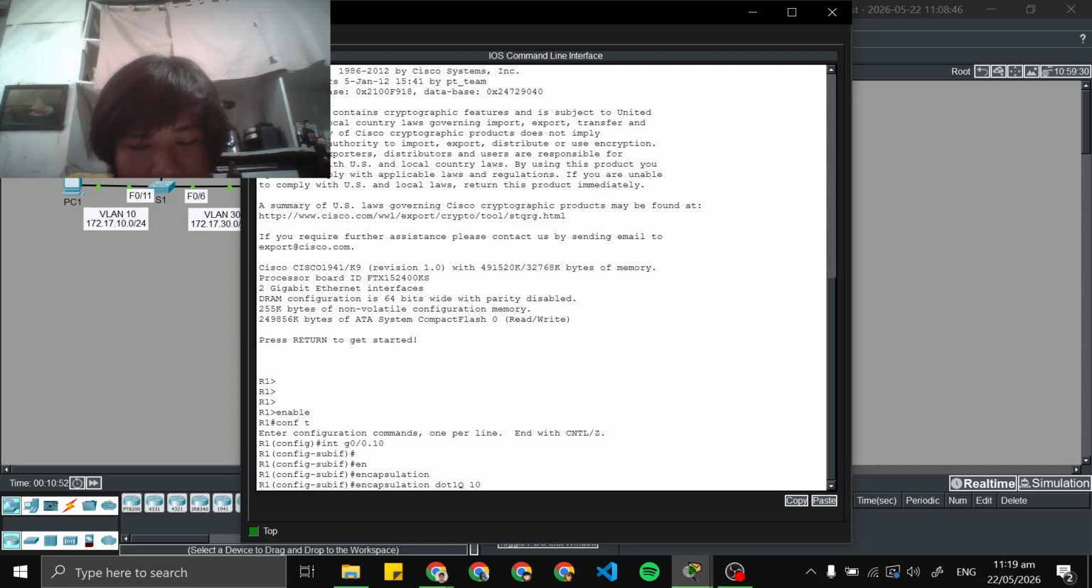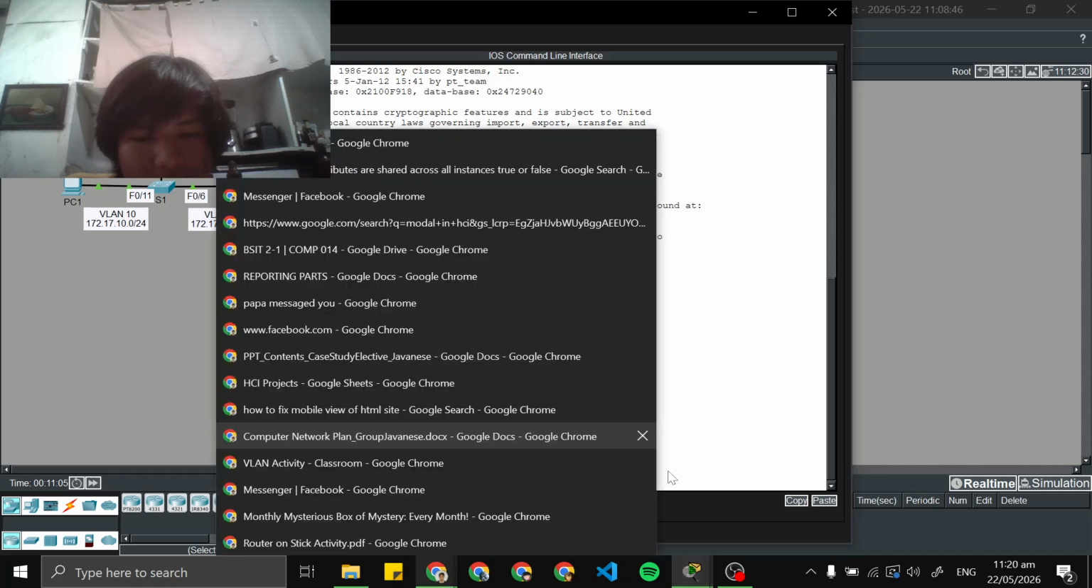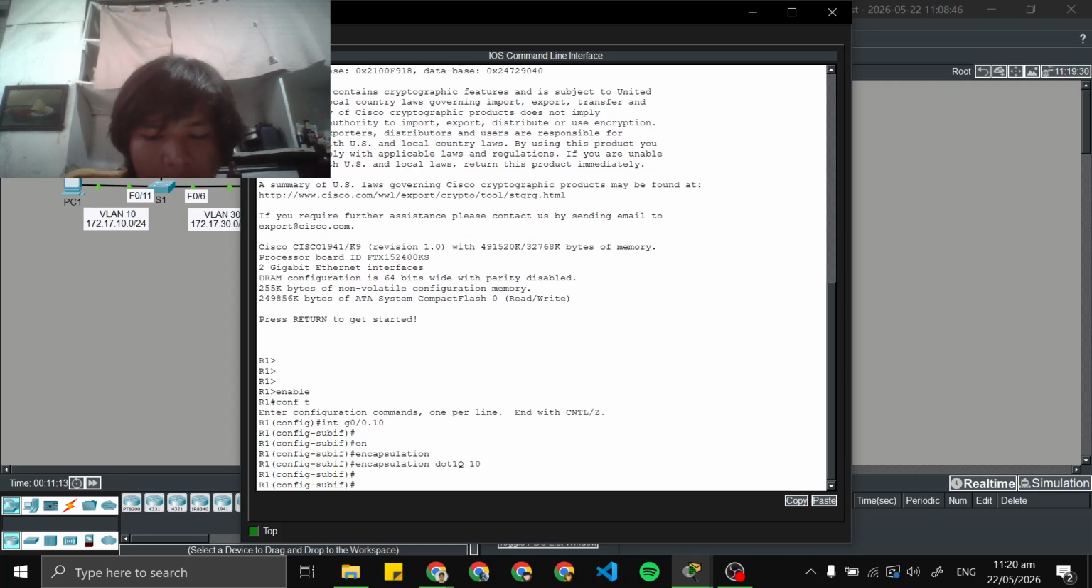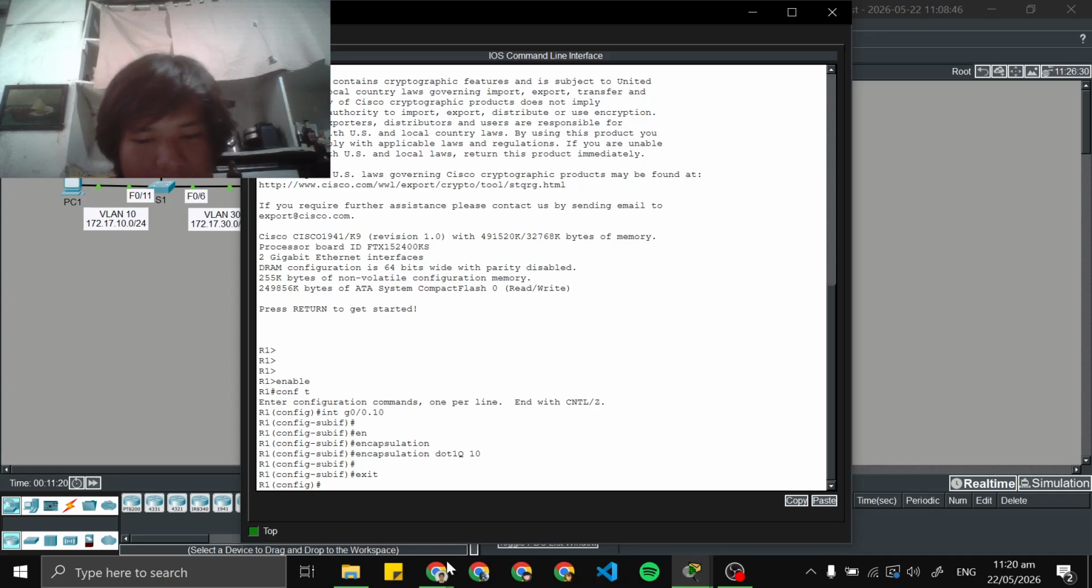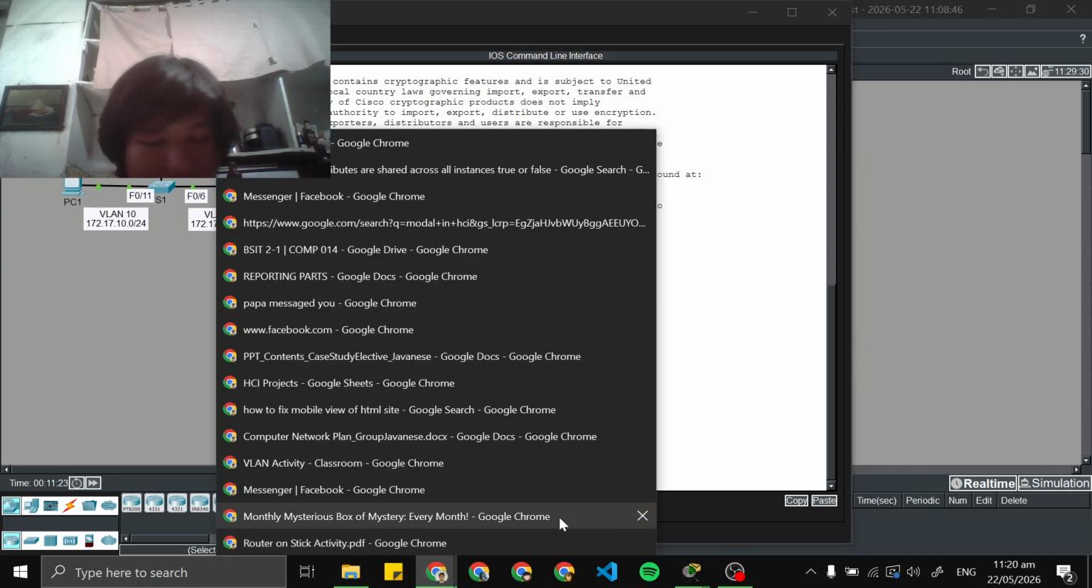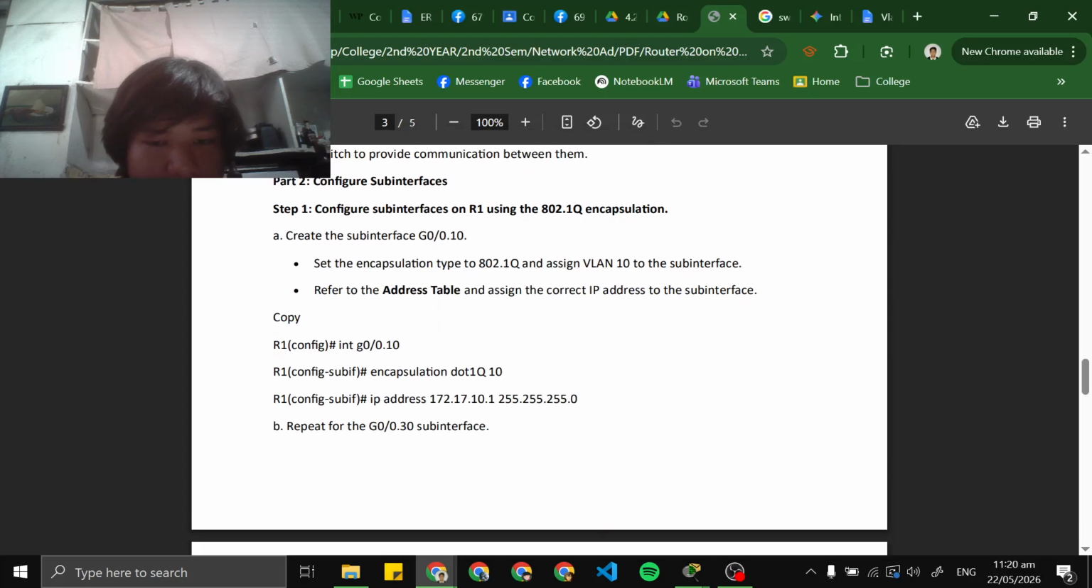I placed 10 here to signify that it's for VLAN 10, so any data packet that comes from VLAN 10 will be the one supposed to be decapsulated. It cannot decapsulate anything other than VLAN 10 packets. So I think I'm lagging. Yep, I'm lagging. Okay, I turned it on now, I think. Not sure. I'm lagging after all. I think that's fine for that. Let's just turn it on for the other sub-interface for VLAN 30, but let's just check for now.